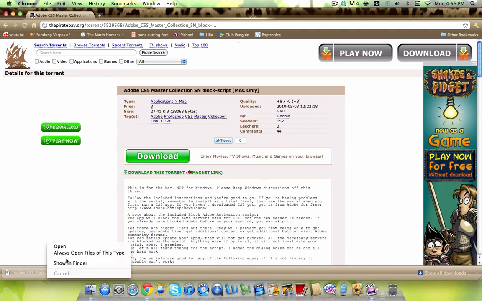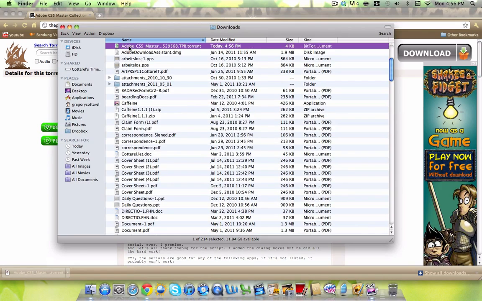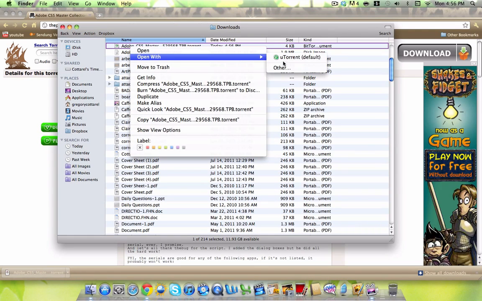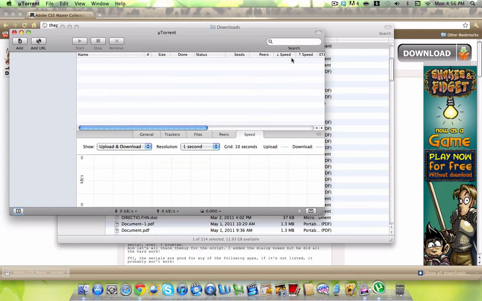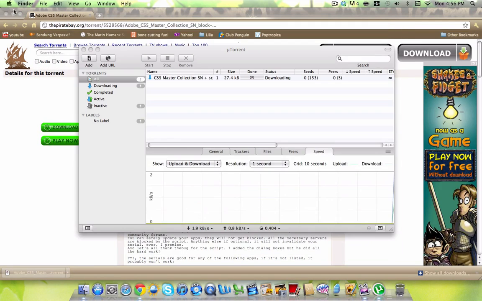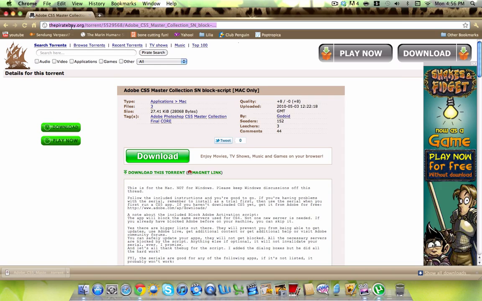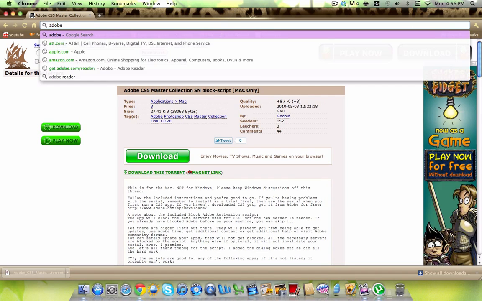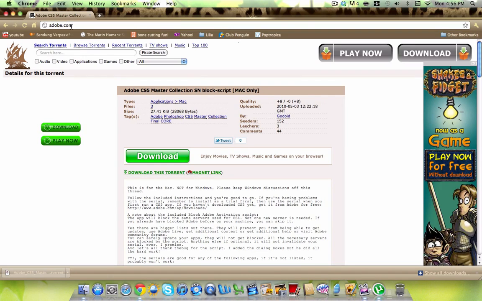Then it will open with uTorrent or any other BitTorrent client that you have, and then it will download. And while it's downloading, you can go to adobe.com, or you can do this before, but you're going to need to download the trial version of Adobe Photoshop CS5.